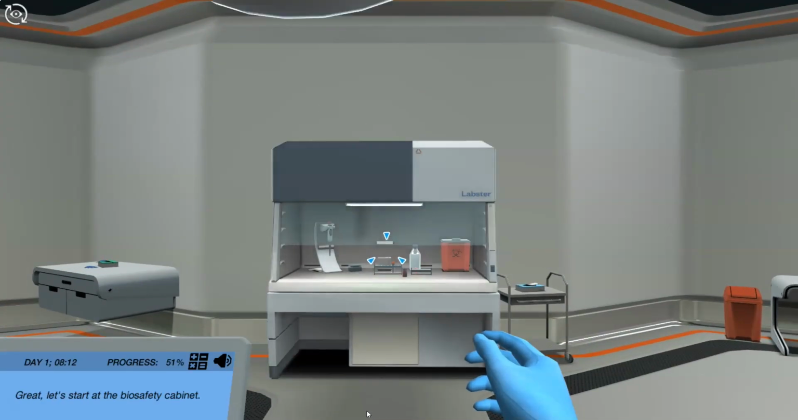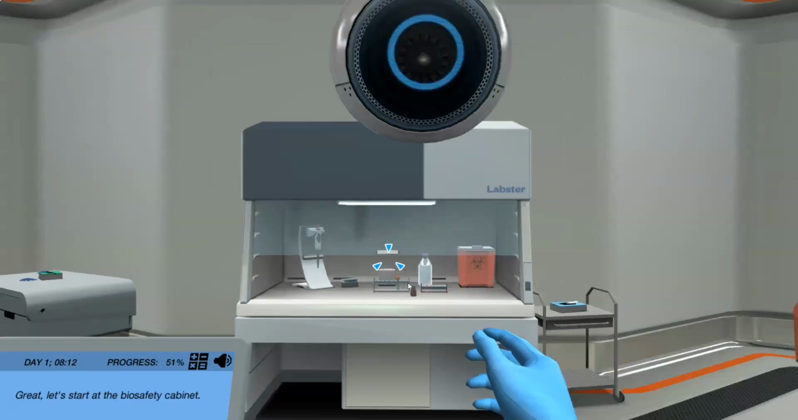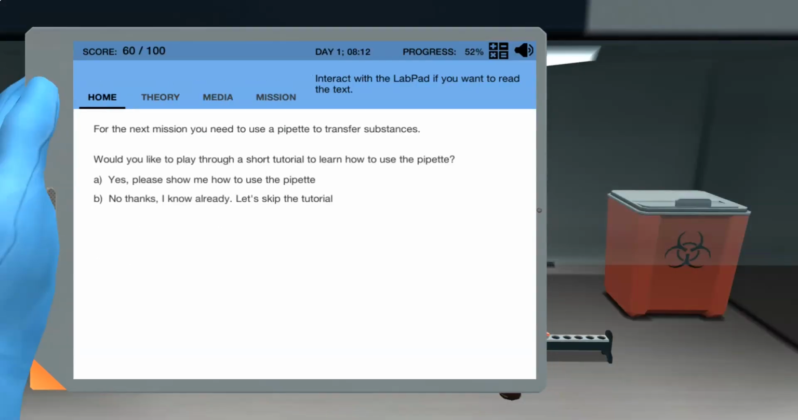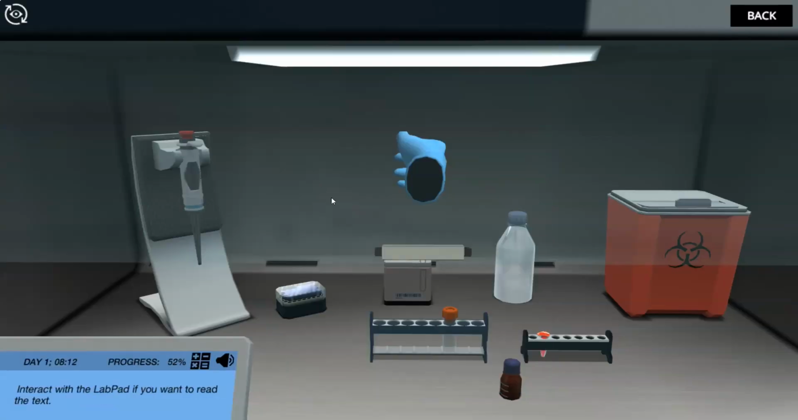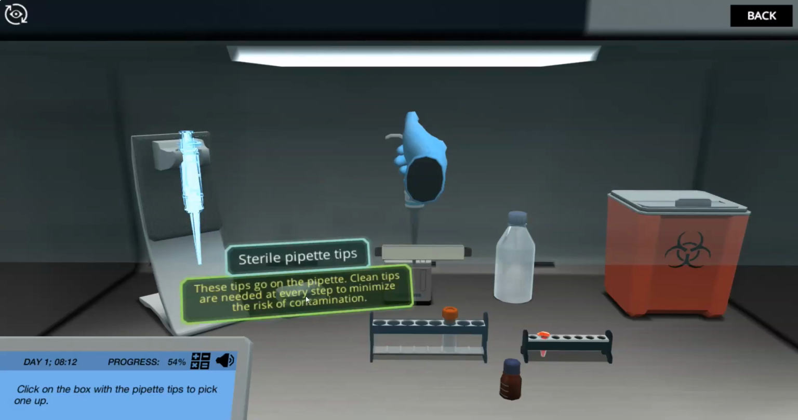Great, let's start at the biosafety cabinet. For the next mission you need to use a pipette to transfer substances. Would you like to play through a short tutorial to learn how to use the pipette? The pipette is used to transfer very precise volumes from one container to another. Pick up the pipette. Click on the box with the pipette tips to pick one up.